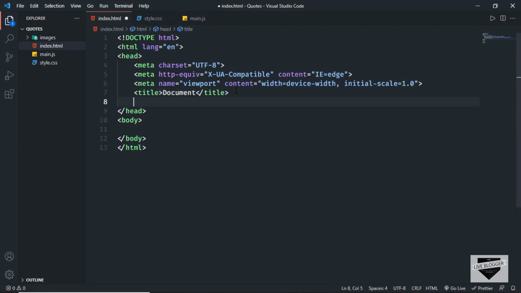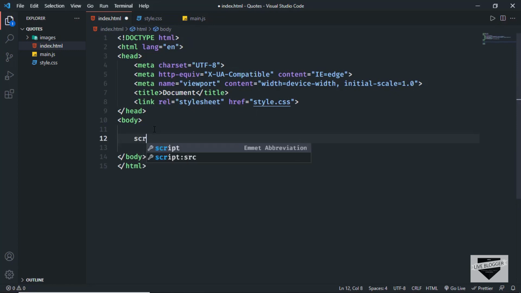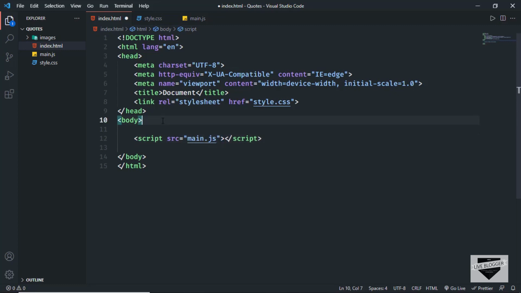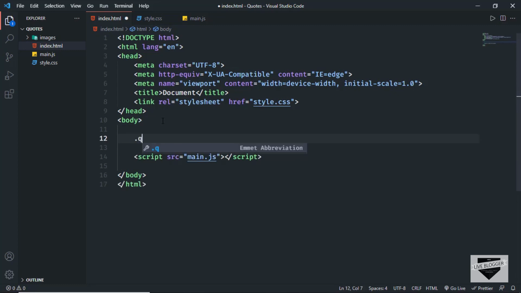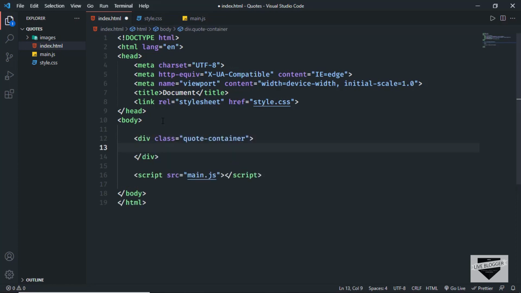And here I will link our CSS file, so I'll just type link and press tab, and here in the href I'll just type style.css, and we'll also link our JavaScript file over here, so I'll just type script:src and press tab, and here I'll just type main.js. Alright, now first of all we'll create a division with the class of court container, and in that we will have a division with the class of court.